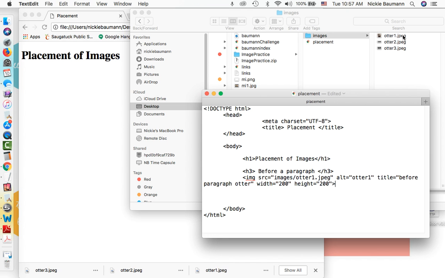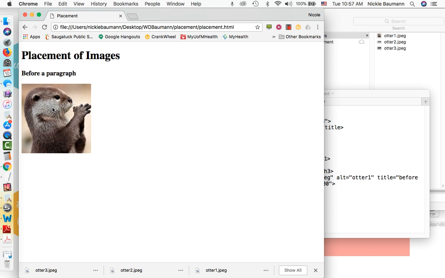Again, you don't have a closing tag for image. So you have IMG, SRC, with the path name of where to find the image. So it means it's going inside the images folder and finding otter1 JPEG. We have an alternative name, otter1, in case we had a broken image, meaning it couldn't find the image, at least some type of word would show up to kind of describe what the picture might be. We have a title for the image, and we have a width, and we have a height. Okay, so I'm going to save, and I'm going to refresh. And my image shows up.